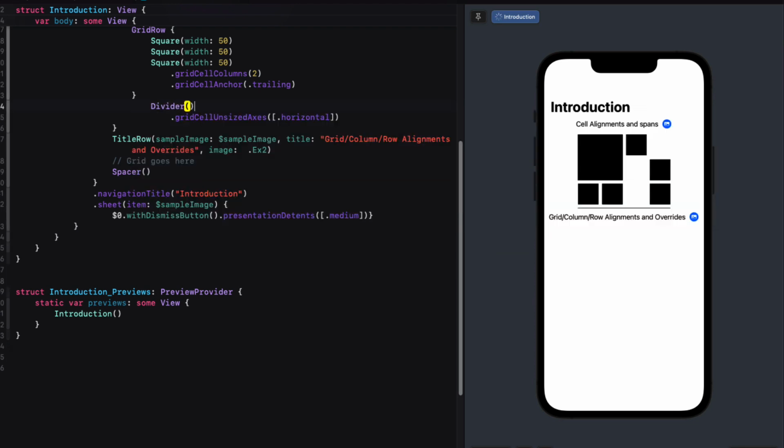Let's set it back to the divider to match our example. And there you have it. We have a match for our diagram.